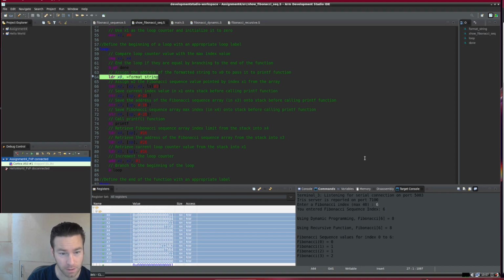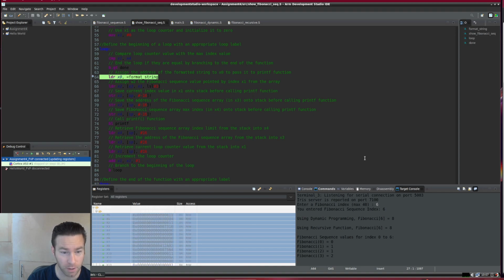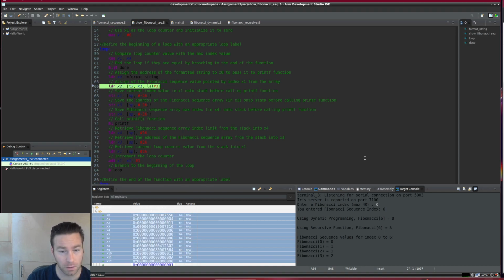It's not. The format string goes into x0. We're going to pull that next fib value, again, loop counter times spacing, from our fib array at x3. The value that we pulled goes into x2.